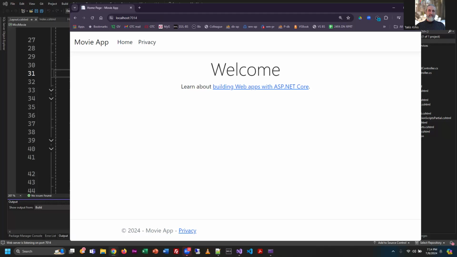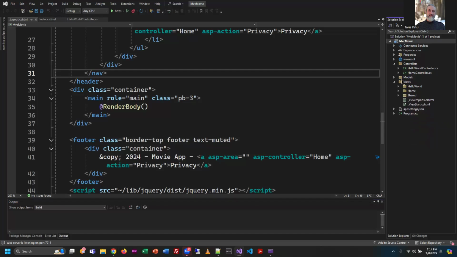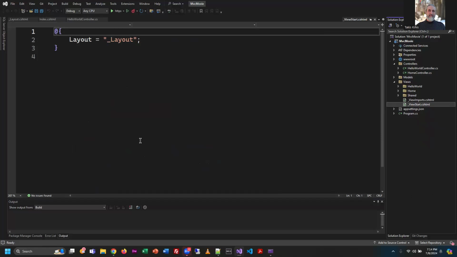Next, they want us to look at the view start CSHTML file, which is right down here. You notice that's actually not in any of the subfolders. It's in the root of views. So I'm just going to click view start. And it has a directive inside of it that just says Layout equals underscore Layout. So what layout are you using? Oh, we're using this layout, basically, right? So in other words, this is a way in Razor to say, what page layout are you using? Well, here we're using this one.